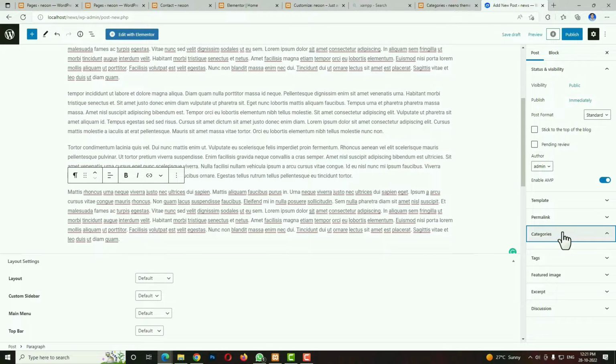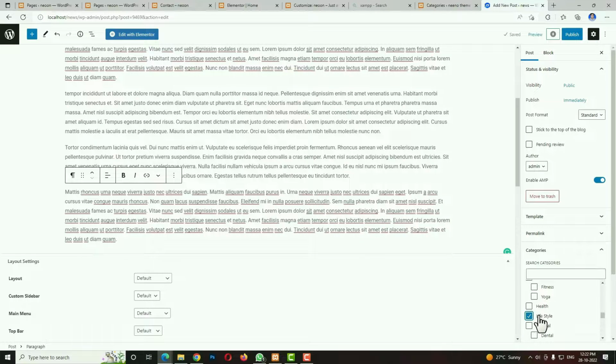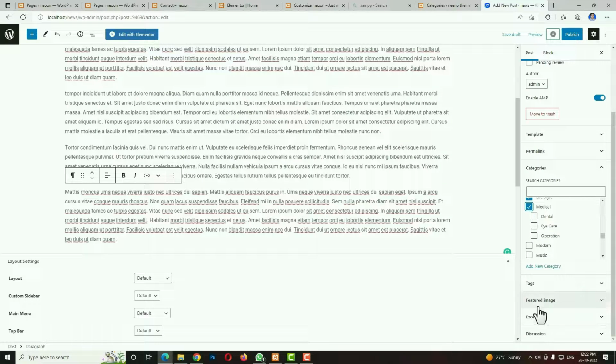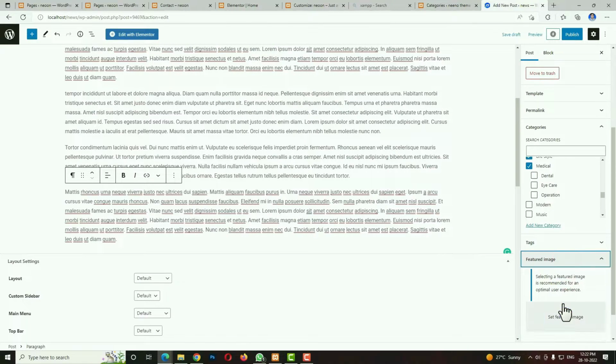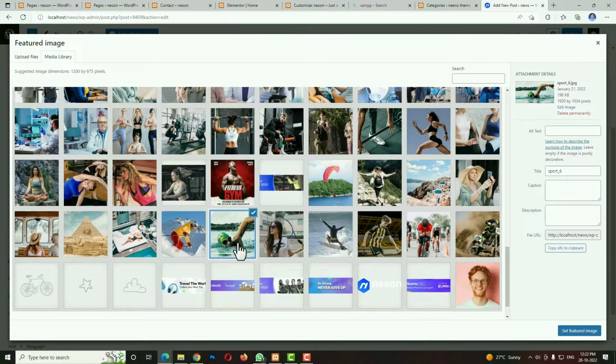Let me click on that. So from here you have to choose the proper category. If you want, you can select a single category, else if you want, you can select multiple categories also. It's up to you. Now scroll down. So here you can see the feature image. Click on that. Click on set feature image, and from the media library, suppose I am taking this image or this image, whatever, and after that you have to click on set feature image.